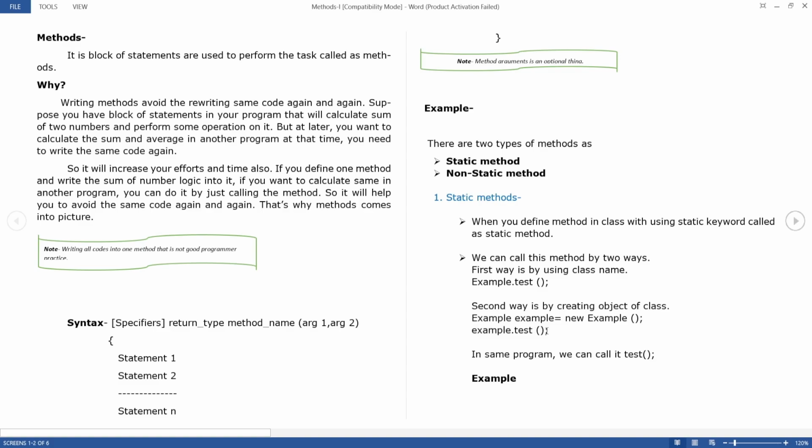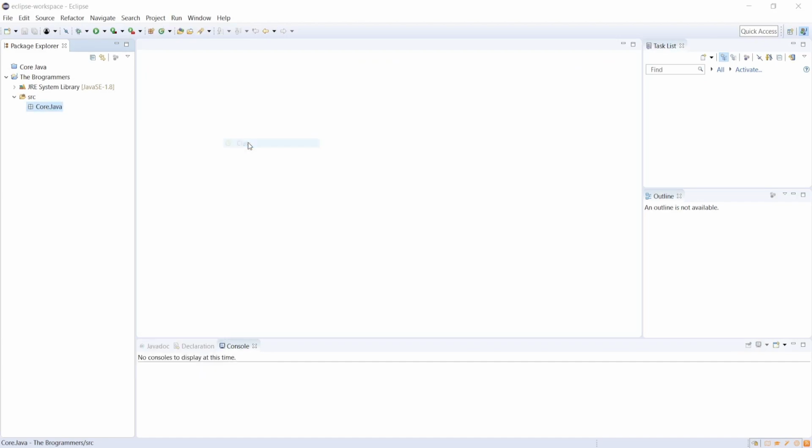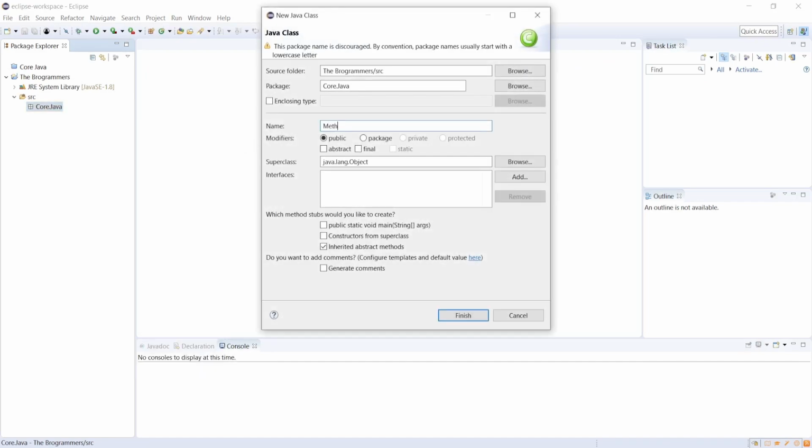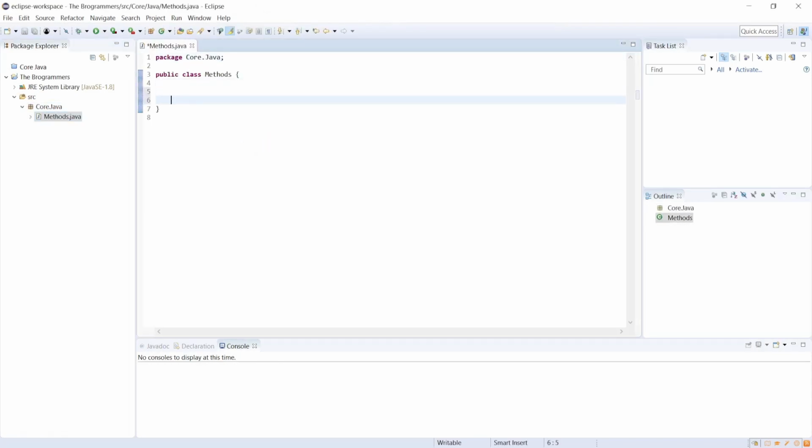Okay, so let's understand the static method in the coding part. I am creating one class in this Java package, for the methods. Now what I will do here is create one main method. Whenever you need to create a main method, just type main, press Ctrl+Space and Enter. Boom, it will create a main method for you.